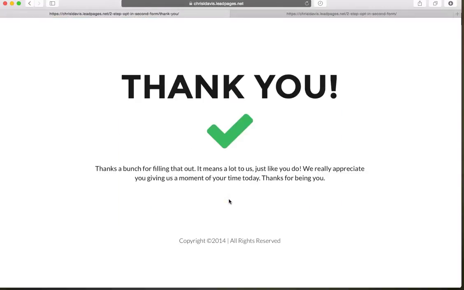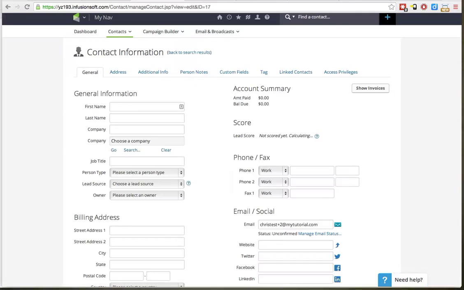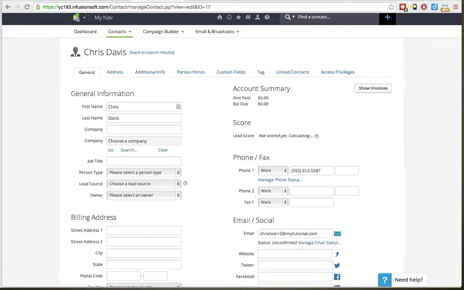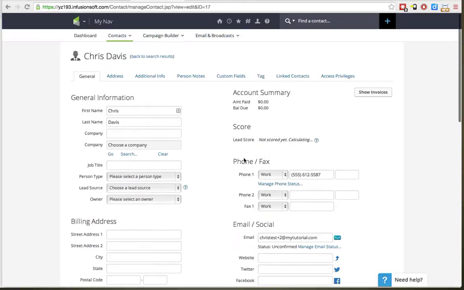And it'll take me to the thank you page. Now, when I go back inside of Infusionsoft and hit refresh, and there we go. I have the first name, last name, phone number attached to the same contact record now. So after I submitted the second record, all of my information was together. So as you saw, the first form only grabbed my email address.